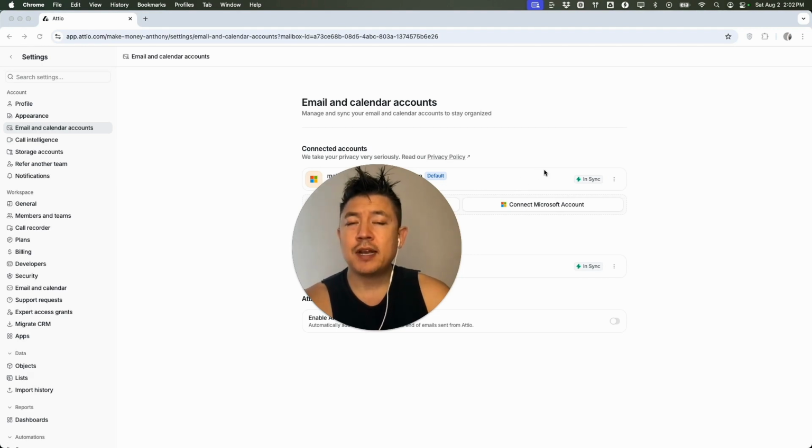So there you have it guys. If you're wondering how to link or connect your Microsoft Outlook email to your Attio CRM, that's the easiest way I know how to do it.